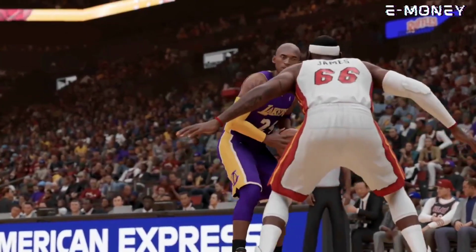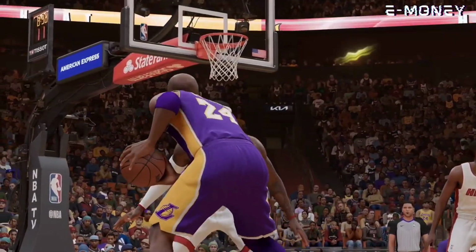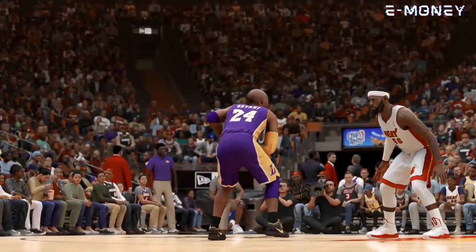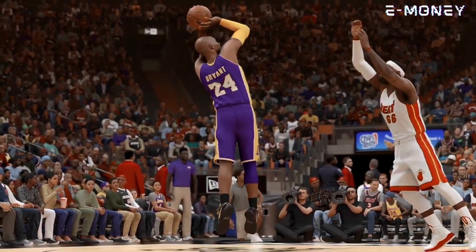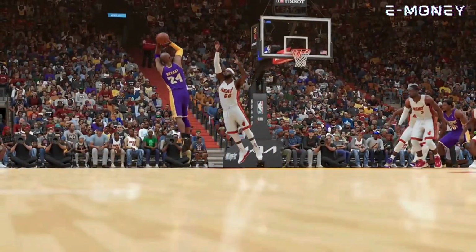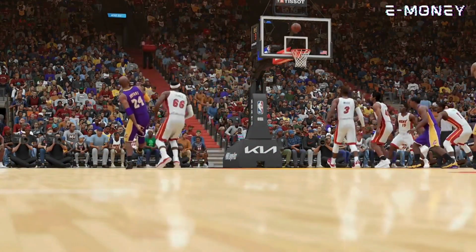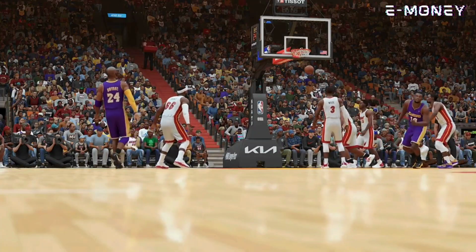So you see we face up, we're using the triple threat fakes just to get them to back up, get a little bit of an angle, shoot those off-balance jumpers. And if you want to know how to do the triple threat fakes, you hold the L2 button, you flick the left stick just to get to whatever stance that you want, and then you flick the right stick in any direction to use the fake that you want. But we get that little bit of space over Lebron, and we're able to shoot that fadeaway.